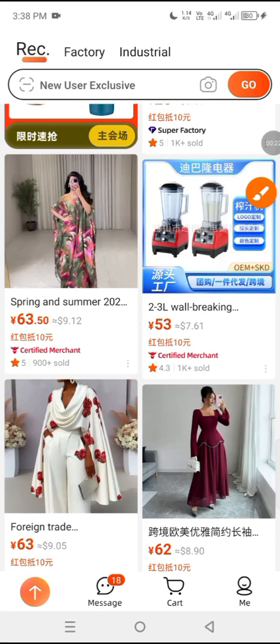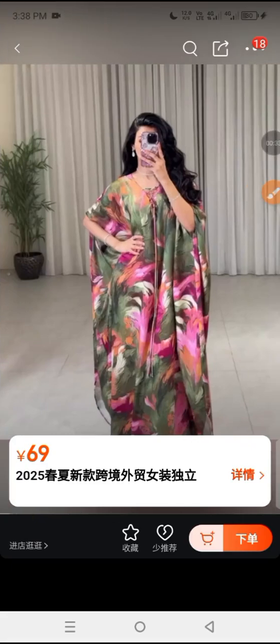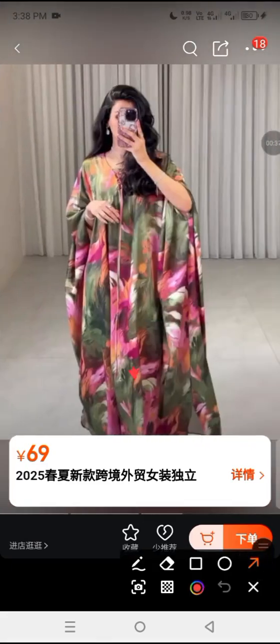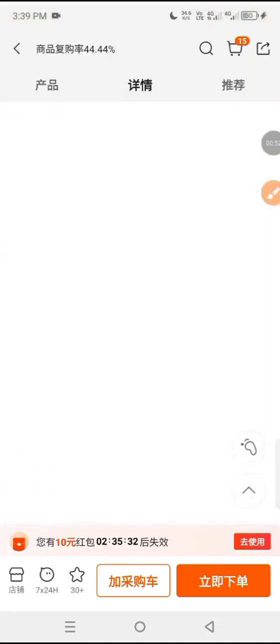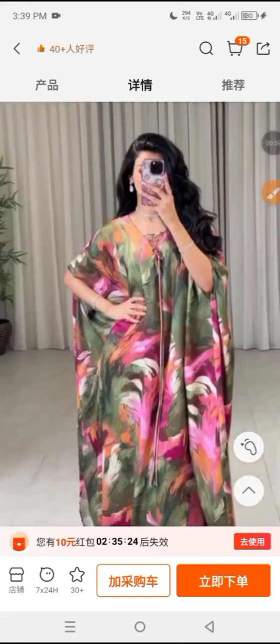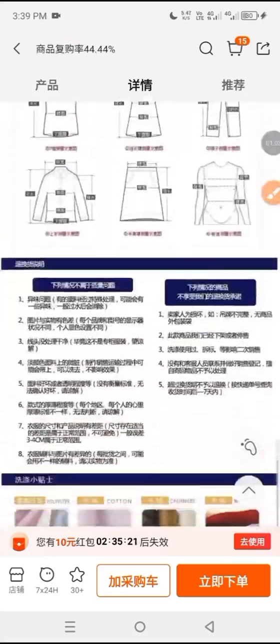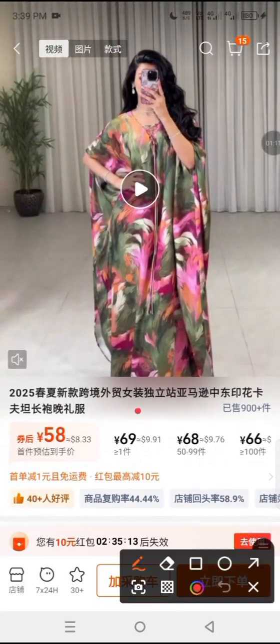Let's choose this product for today's class. This is the product page where you would find the details of a particular product, the product images, description and product reviews. This is the price of the product.